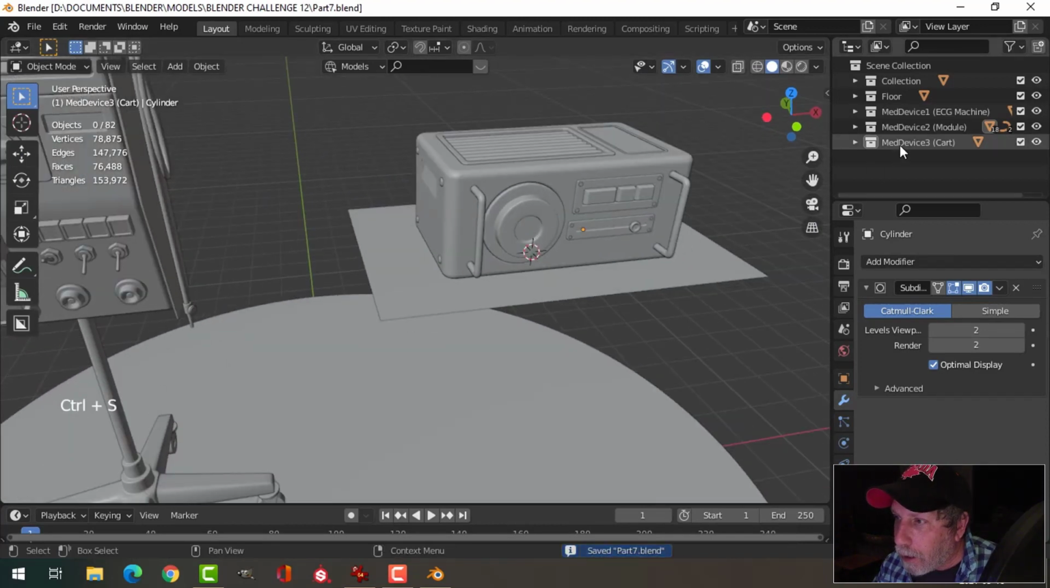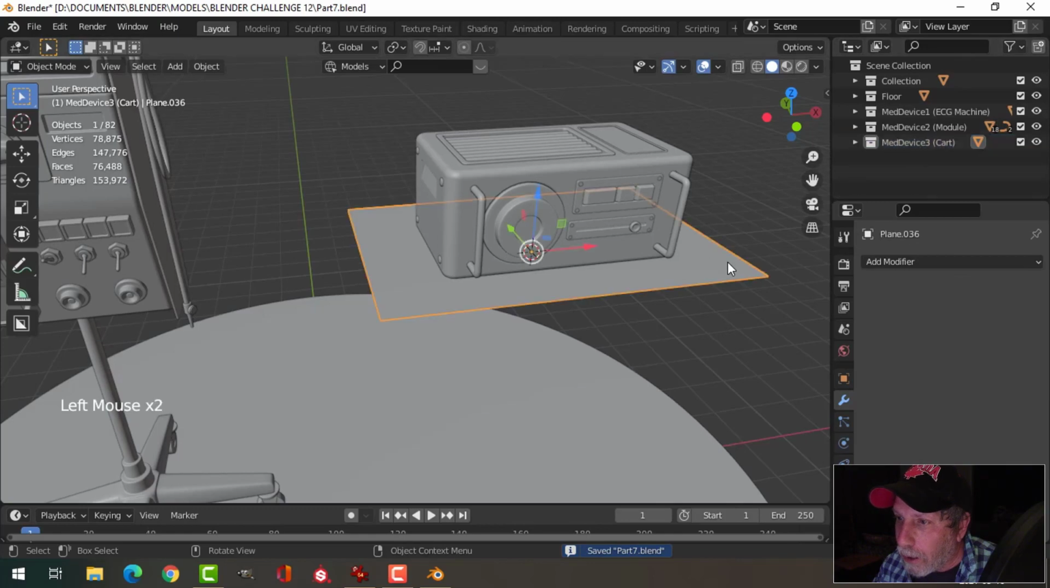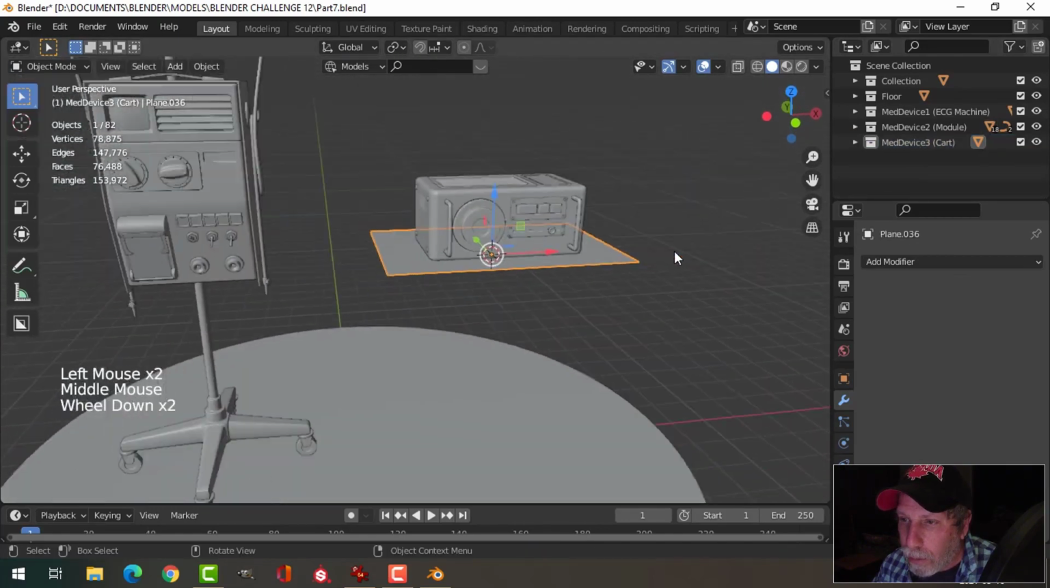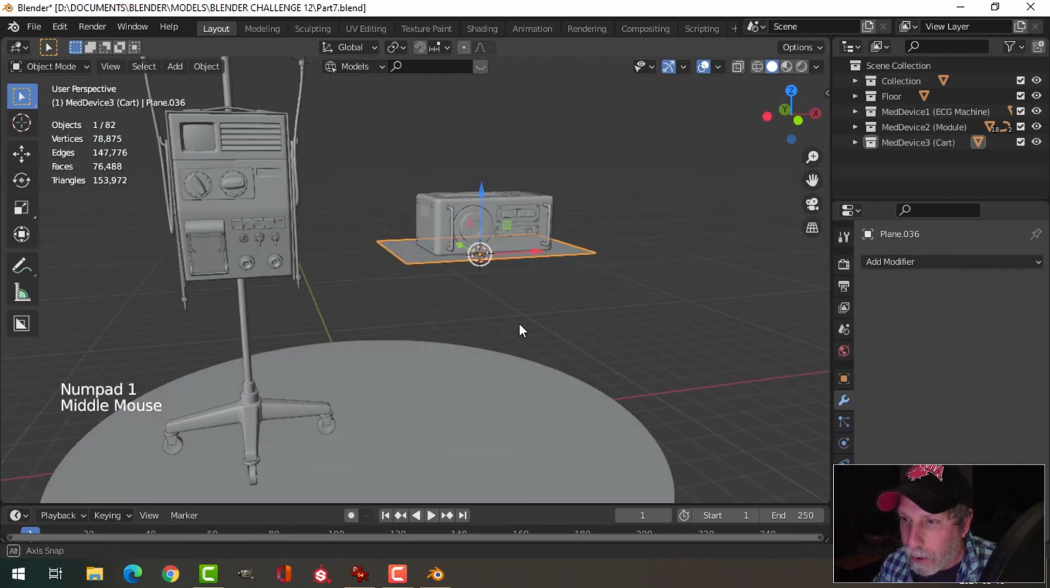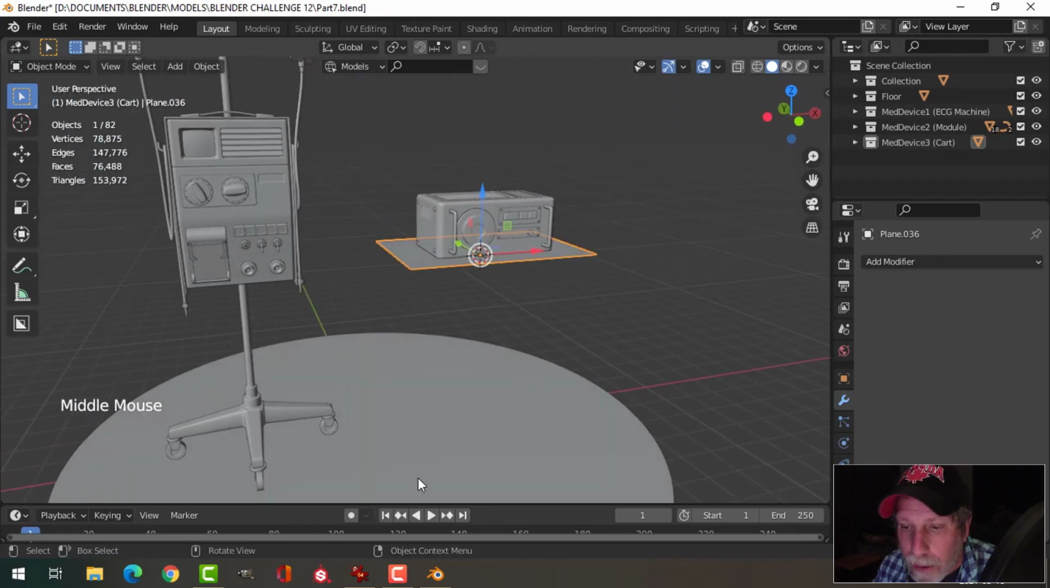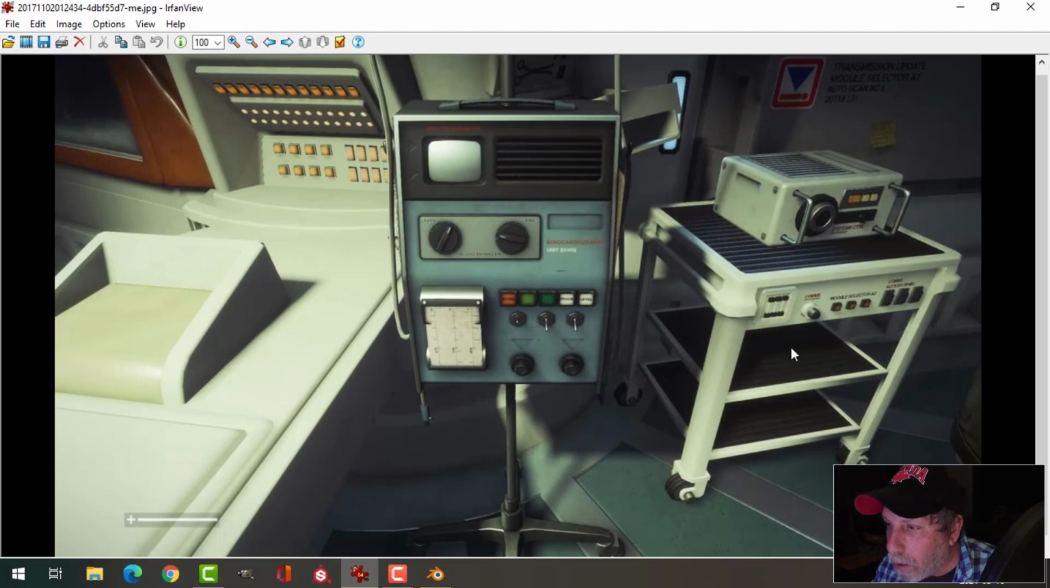And then I've created a collection here for Med Device 3, the cart, and I've just brought in a plane for the approximate size that I would want this. Alright, so we're going to create that. It's probably going to take me 2 videos to do this. I think in this first one, we'll create the basic cart, the wheels, and we'll put in this stuff here. And then in the next video, I'll do the final stuff on here.